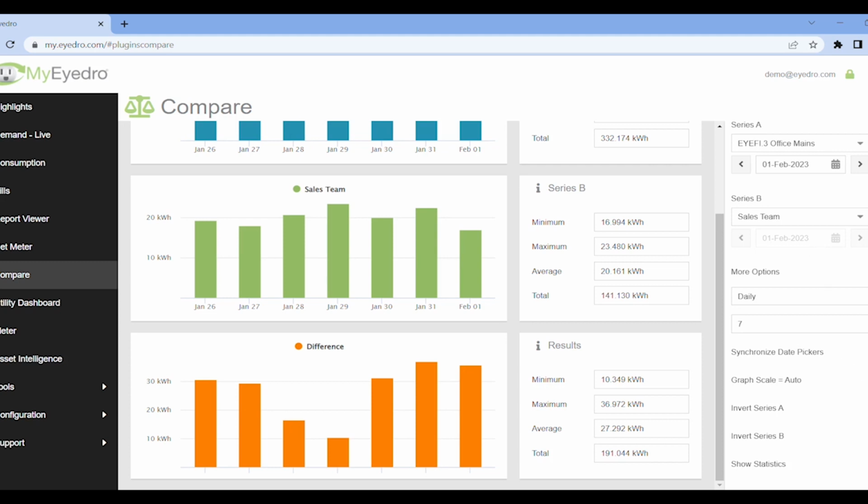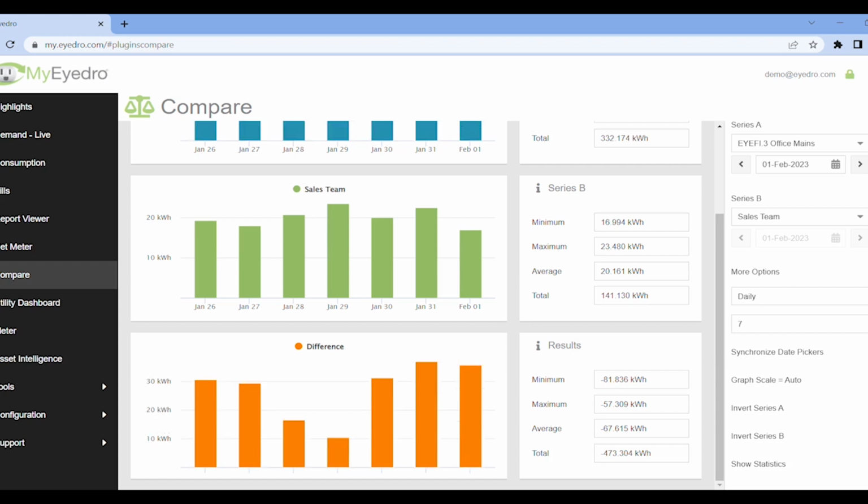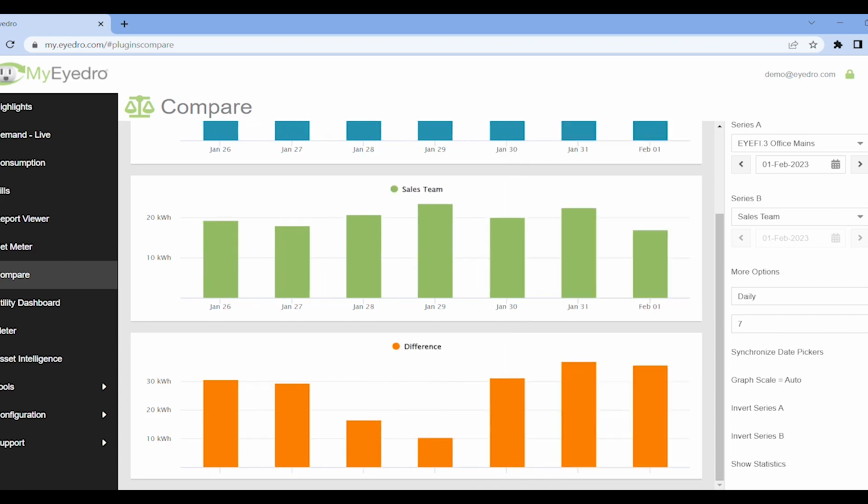Unchecking Graph Scale will allow you to specify a manual graph minimum and maximum value. Checking Invert Series A or B will invert the measurement data for that series. Unchecking Statistics will hide the statistics panel on the right-hand side of the screen.